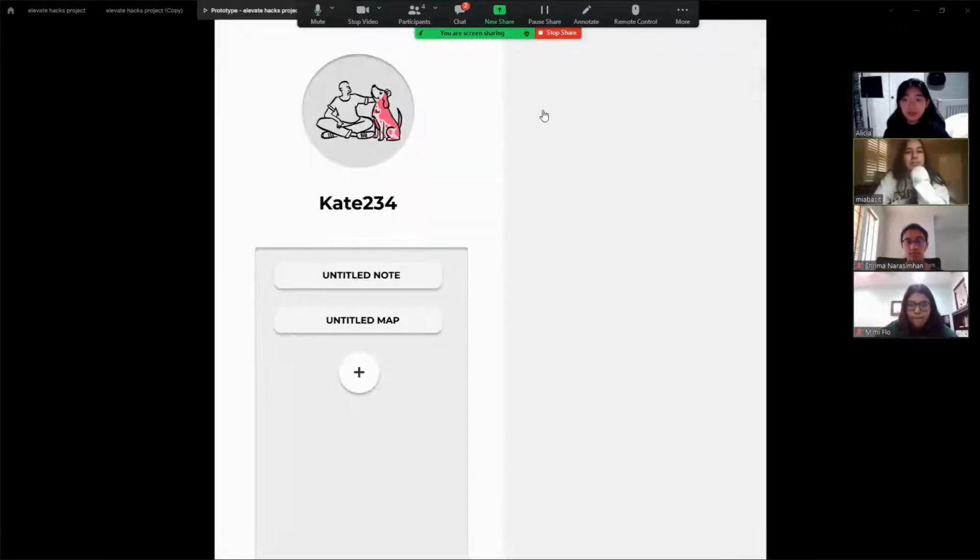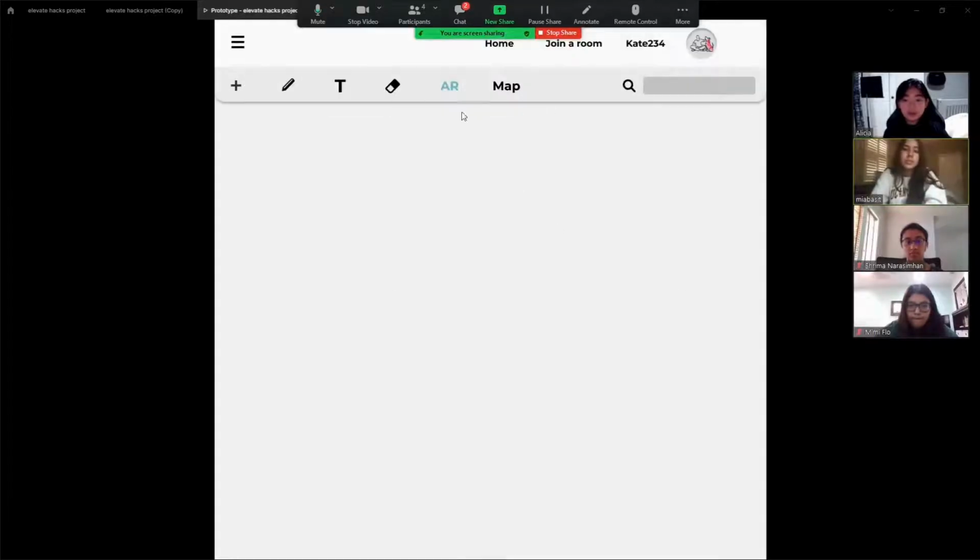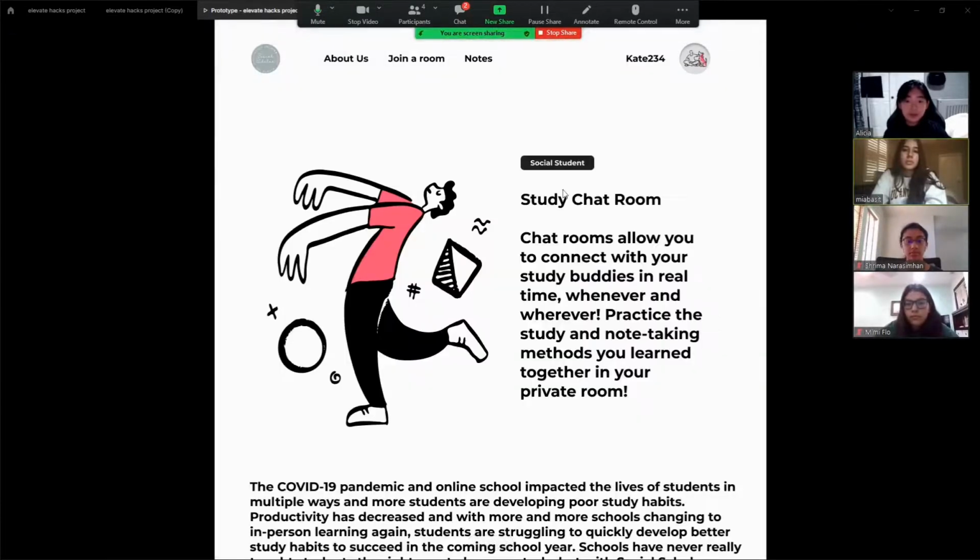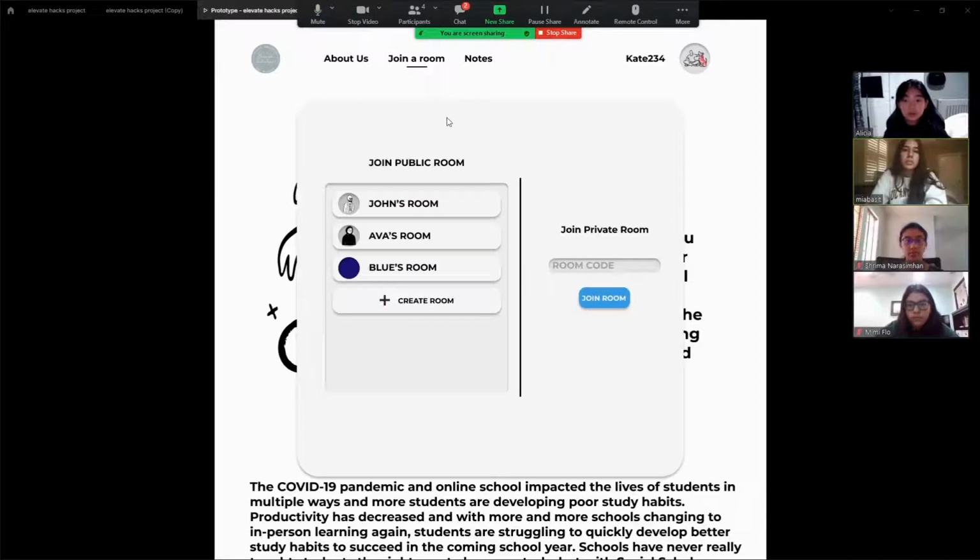We can also go to the hamburger button or their profile to go to the notes page that they've created, or their maps page, or any other pages. And then we can also travel home here. To join a room, we can join public rooms, which are offered here, or a private room with a private room code. First, we'll join this.